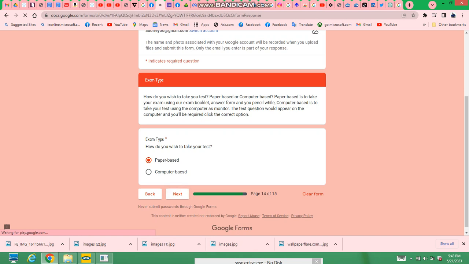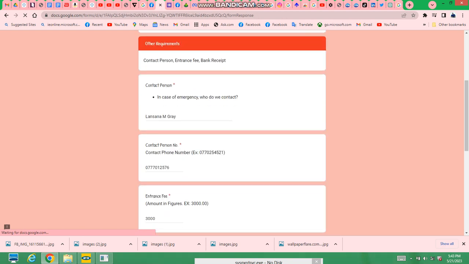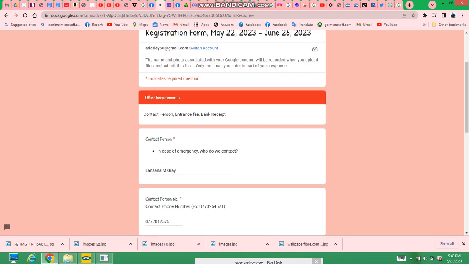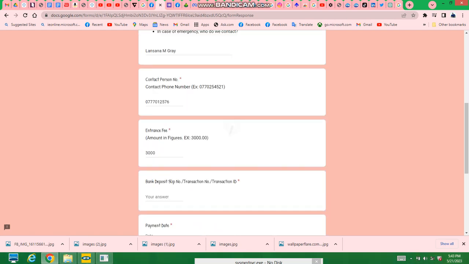Okay, so if you choose, you go to the next page load, and this page is very fast, not loading slowly, except if your internet is slow. It asks you for some of your information. It asks who we should contact in case of any emergency. You put the person's name and the person's contact number.